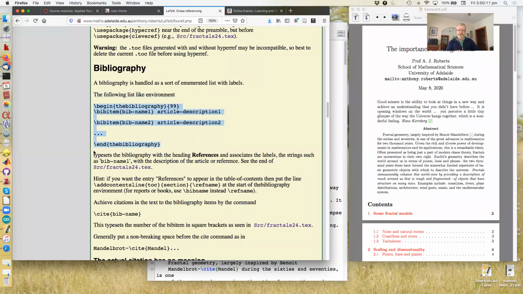You use an environment called the bibliography. You go \begin{thebibliography}, and then you give it a number within a pair of braces and just put 99. That's almost good enough. If you have over 100 items in your bibliography, use 999.